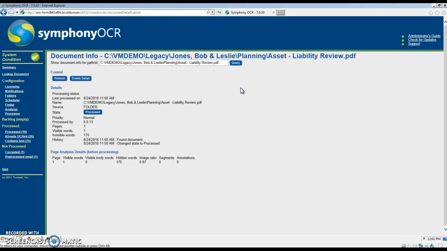The Document Details screen will tell you the status or state of the document. In this case, the document has been processed. That's how to look up a document in Symphony OCR.